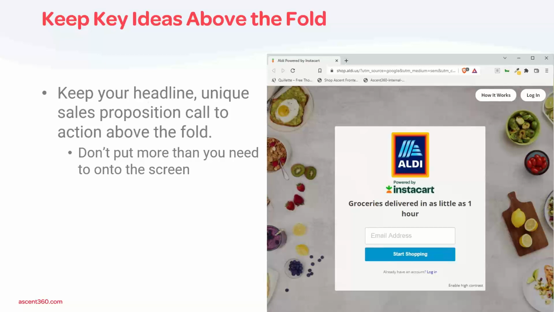So here, this example from Aldi, you've got a pretty background, and then you've got just a place to put in an email address and start shopping, right? Groceries delivered in as little as 1 hour, right? All really straightforward, easy to think about.